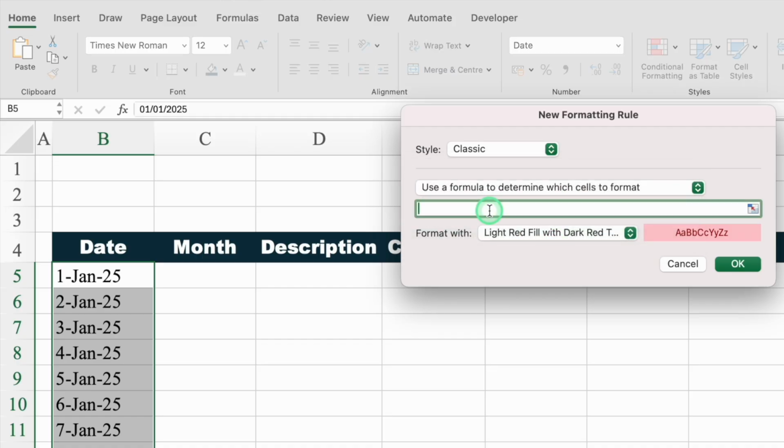And the formula will be equal to MOD, bracket open, MONTH, bracket open. We'll click on the first date. As soon as I clicked on the first date, dollars got inserted in my cell reference, that is B5. We will delete the dollar from the center. We'll close the bracket, comma, 2, bracket close. Through this formula in conditional formatting, we will be highlighting every alternate month or every second month.